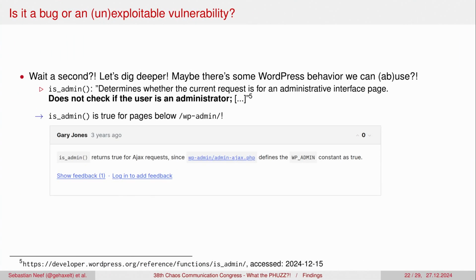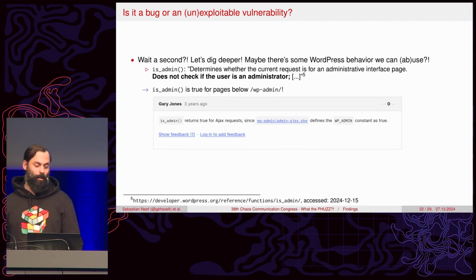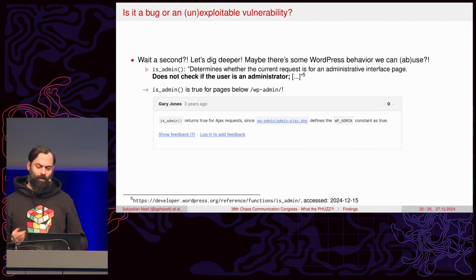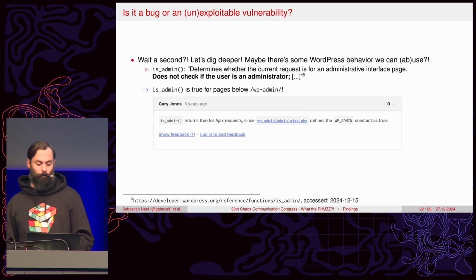Even scrolling down the page, we noticed that isAdmin only checks whether the requested page is within the /wp-admin page. And also one comment says that isAdmin returns true for Ajax requests, which we were fuzzing with our approach. So maybe there's still a way to make this a vulnerability, but still we have to be an administrator, which isn't great.